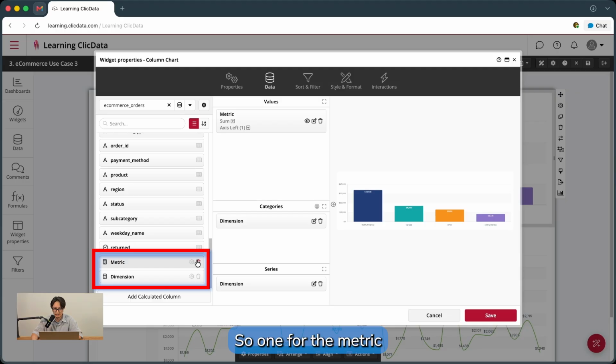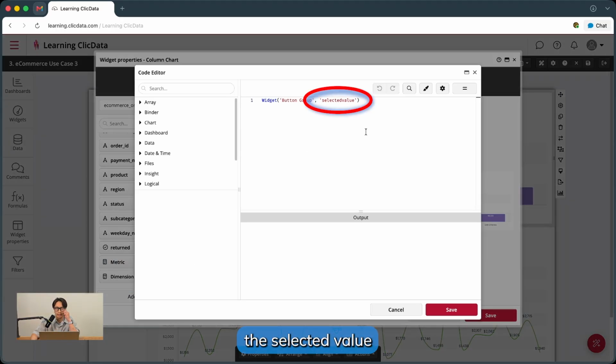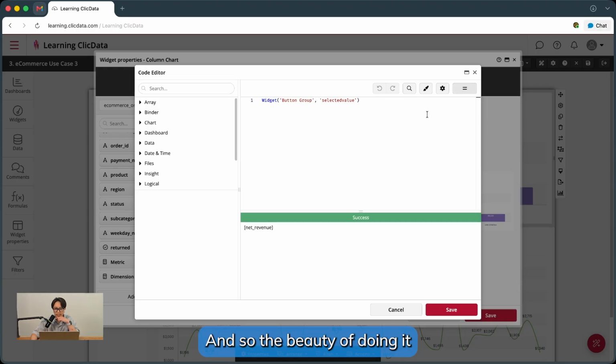One for the metric and another for the dimensions. For the metric, we're calling the selected value from the button group. And so the beauty of doing it this way is because you have one chart that's responsive to the metric that you have selected. Instead of doing things more traditionally where you have three different charts for three different metrics and then overlaying them and controlling the visibility of them through a formula, this is a lot more elegant and easier to manage down the line.